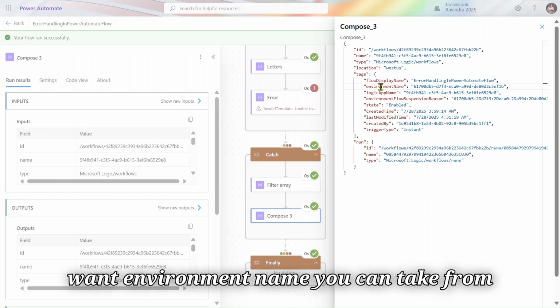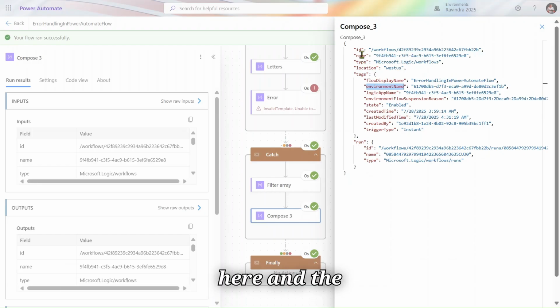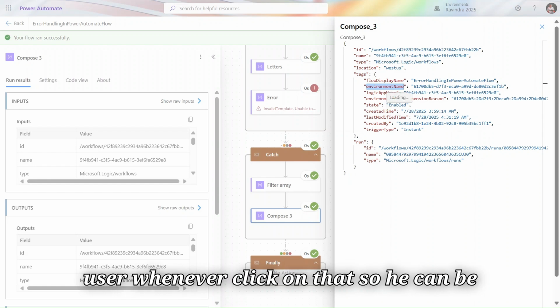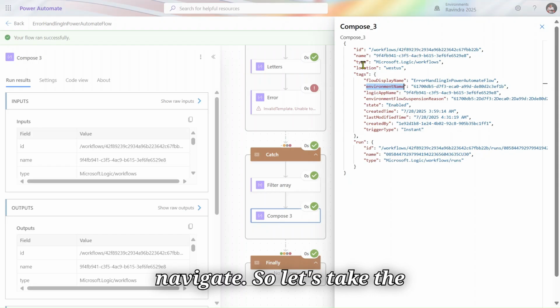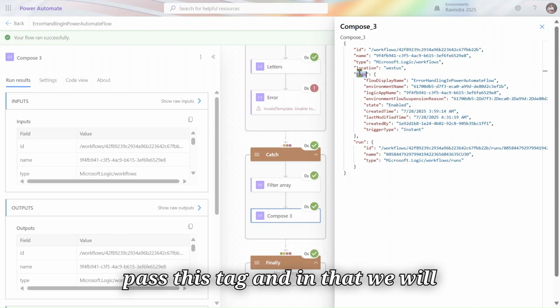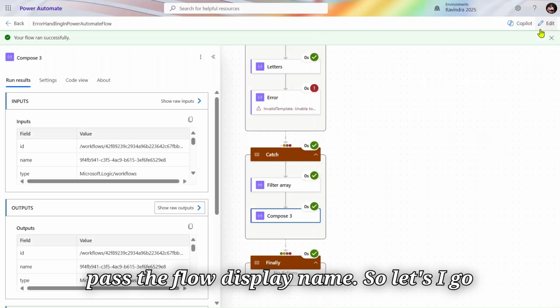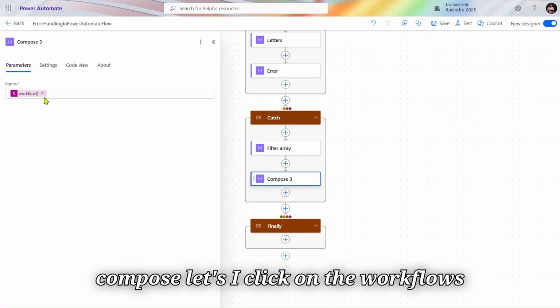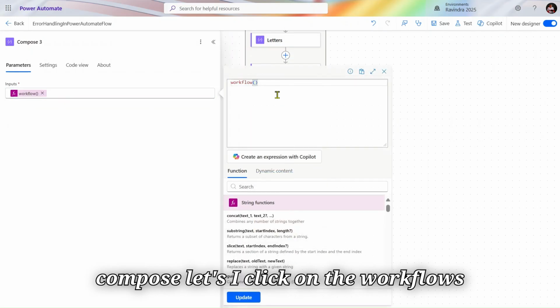And the environment name you can take from here, and we are creating the link of our flow, so whenever the user clicks on that, he can be navigated. So let's pass this tag, and in that we will pass the flow display name. So let's go in the edit section, and in the compose let's click on the workflows, okay.